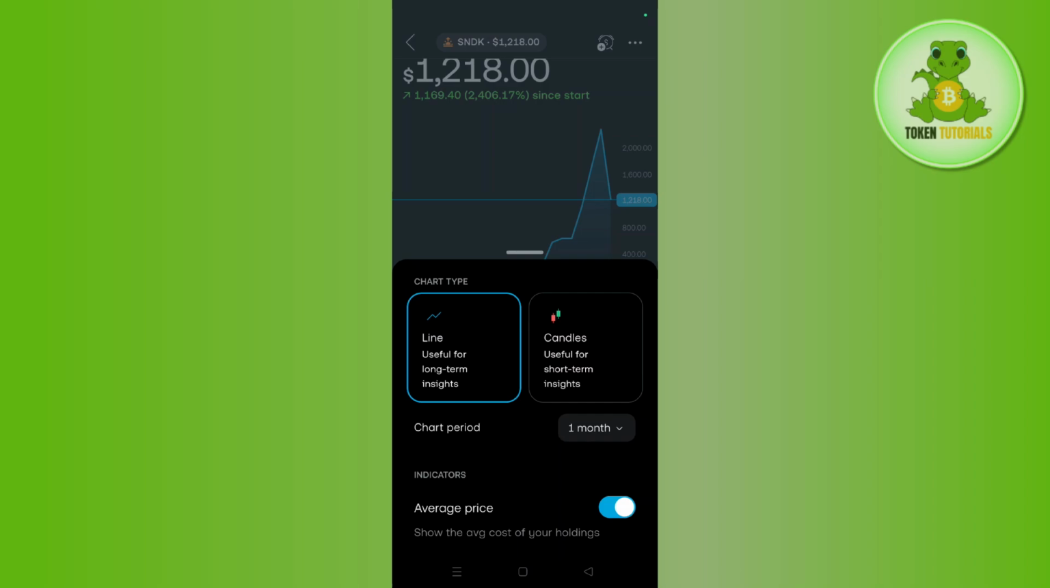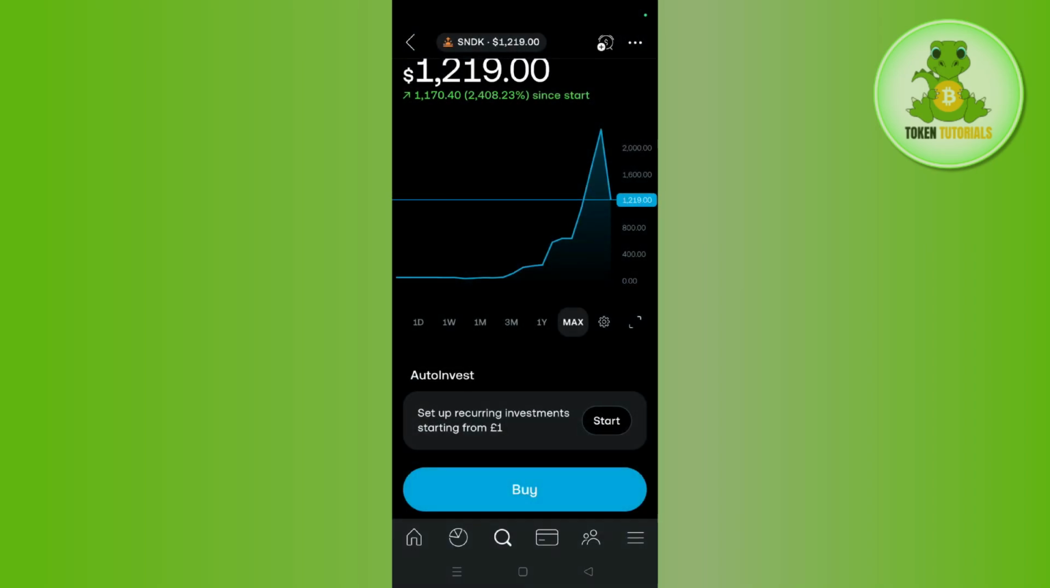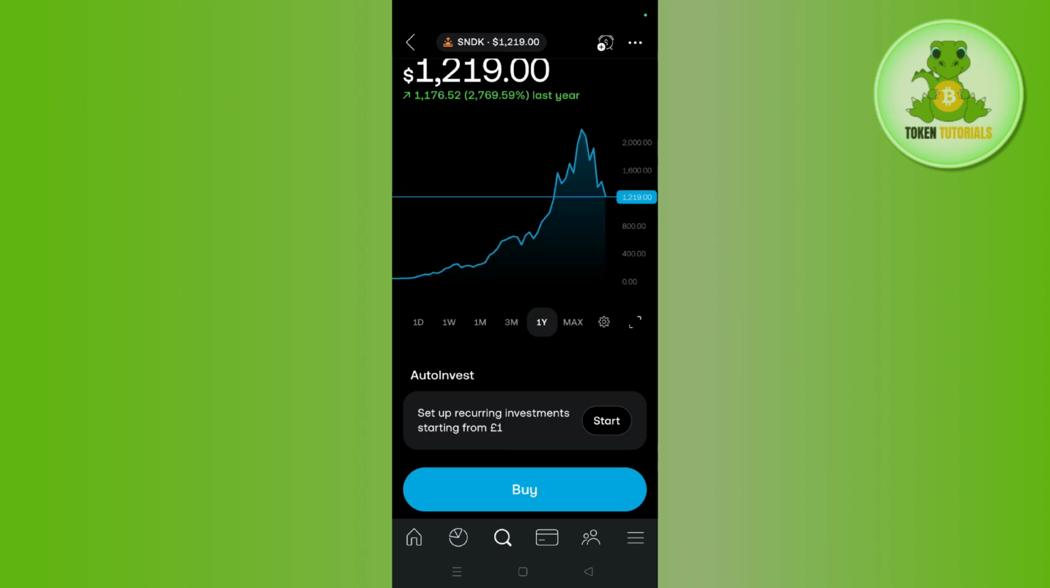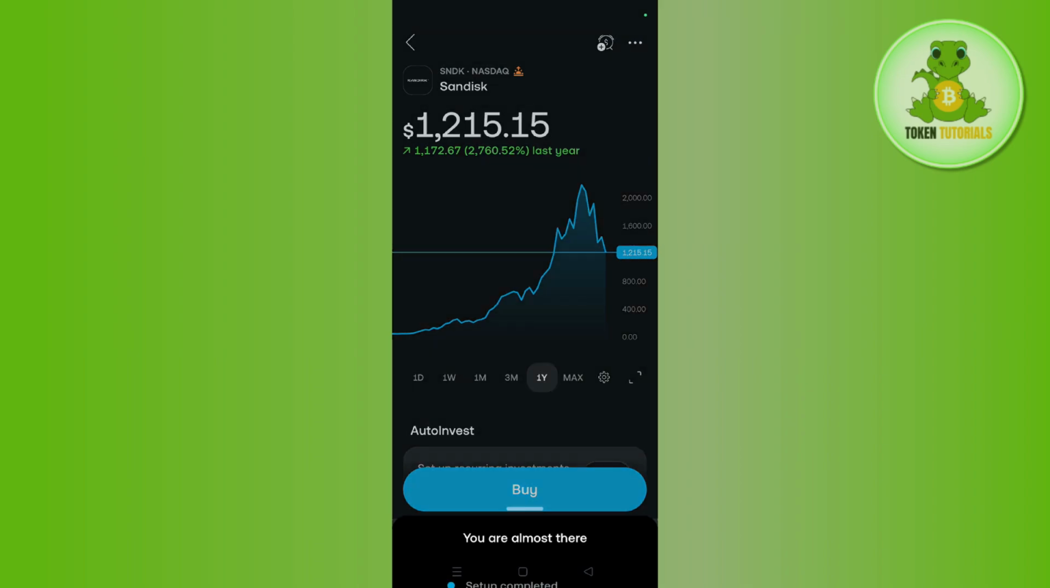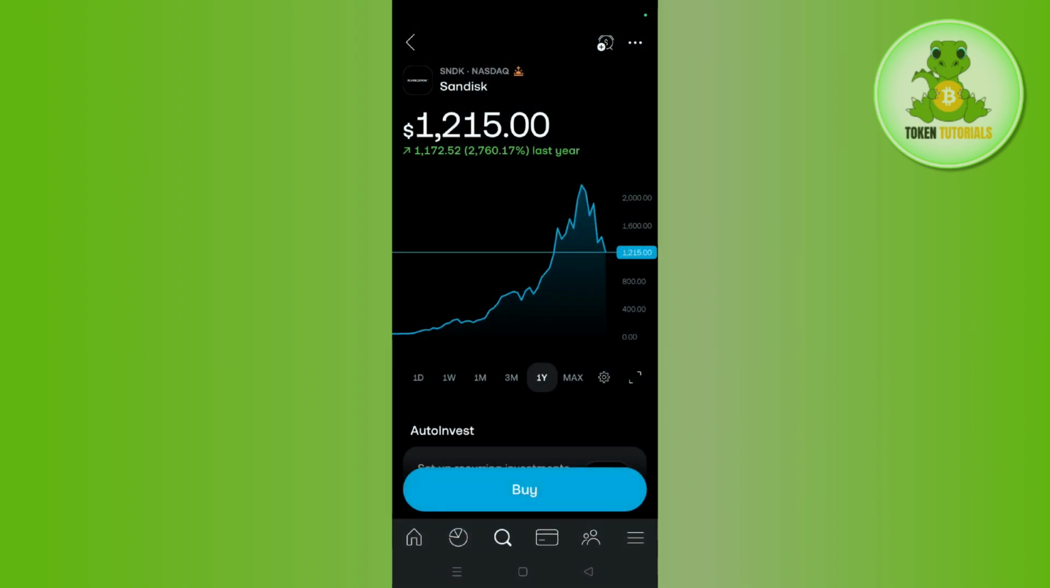Now, one feature that beginners often like is fractional shares, which means that you don't need enough money to buy the entire share. Instead, you can invest almost any amount and you can own a small portion of a company. If you are interested in buying the stock, you just have to tap on the option of buy. As soon as you tap on buy, you will land on the purchase page where you need to enter either the number of shares or the amount of money that you want to invest.